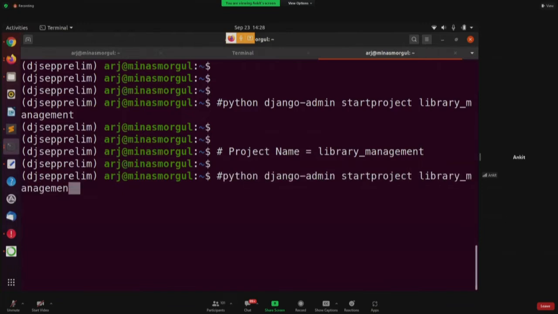So our command will look like django-admin space startproject space the app name. Just django-admin, that is why it is not showing up. Correct. Sorry. django-admin space startproject space library management. Python is for manage.py. So I'm sorry, there's a correction. You can do django-admin space startproject space library underscore management, right?